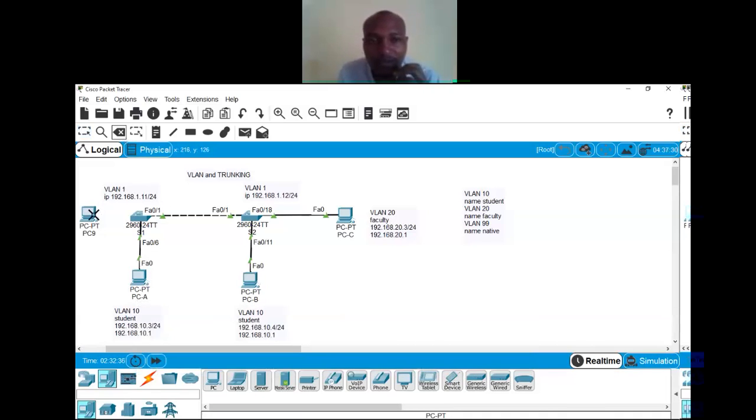No, we won't be doing that. That's not possible. That's not practical. So moving the interface to VLAN 10 won't be an option.